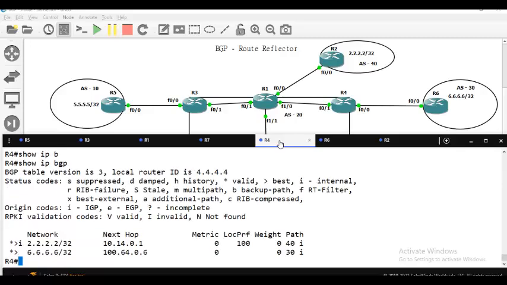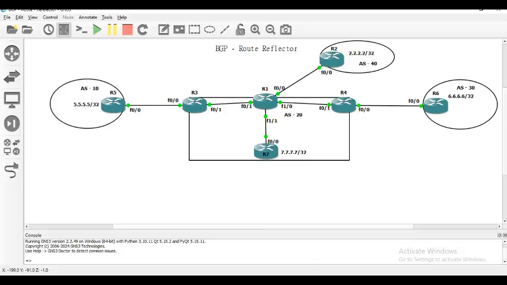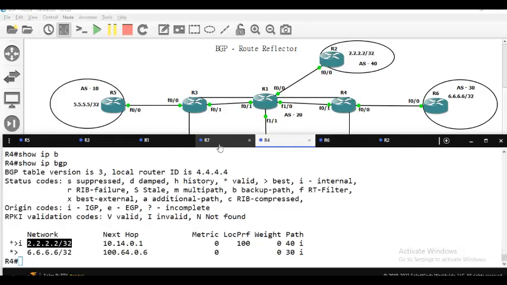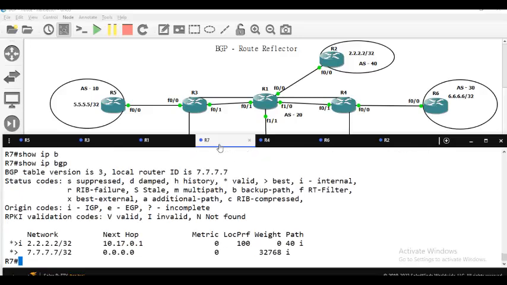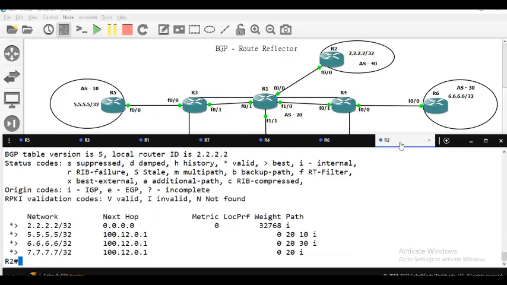From iBGP only this is what it learns. And on router 7, 2.2.2.2. So when I configure this 4 as a client, we need to see what all impact happens on 3 and 7. On router 2, you don't have any problem. You see, show IP BGP. This guy knows everything. Giving to eBGP, there is no problem.